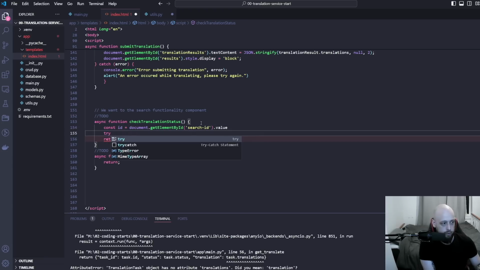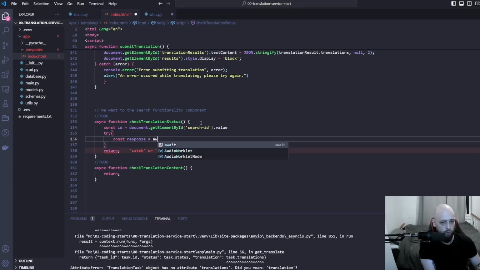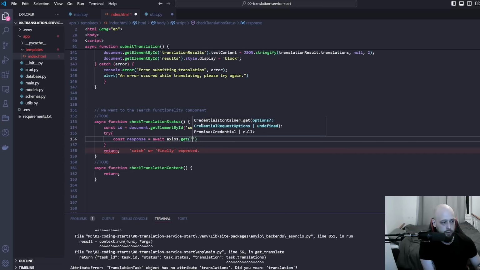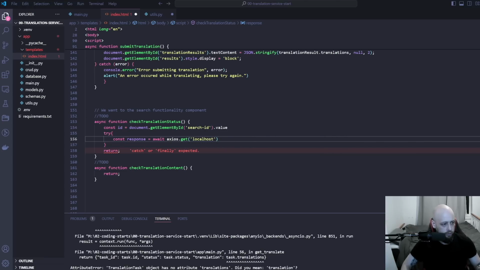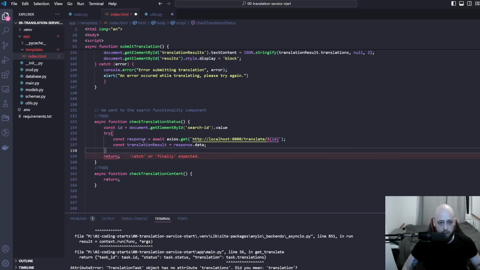So we'll do try, we'll have a constant response, which will be our Axios function that will execute a get to our localhost. Let me just copy paste this particular link. So you want to do the same. Brackets. So this is your link. This is our endpoint on our FastAPI. After this, we're going to say that our translation result is data from response. So whatever is received from this endpoint will be stored in response, and we are accessing that data.